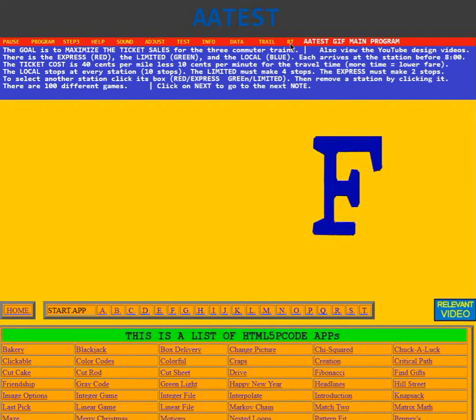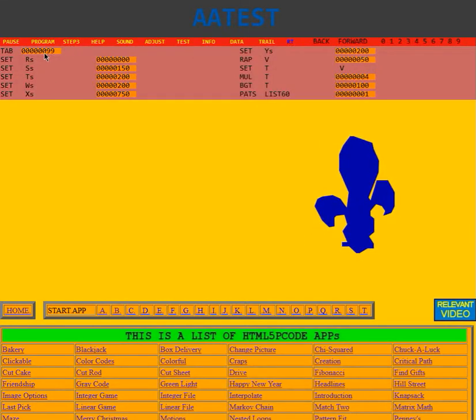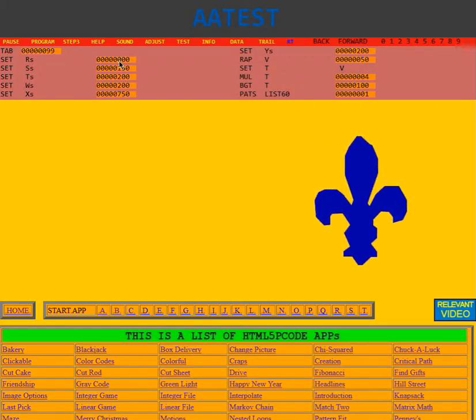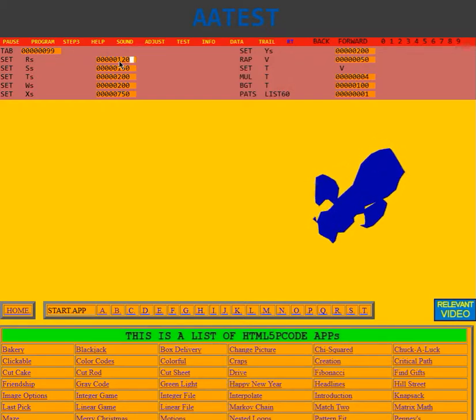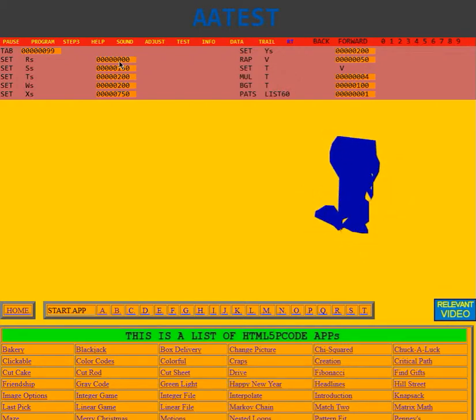So I'm going to click on RT. Well, of course, there we are at tab 99. First thing it says is that the rotation is 0. Well, again, I'm just going to show you what rotation means. If I change that to 120, it's kind of leaning over. Well, we didn't want that thing to lean over. It looked better when it was not leaning at all.